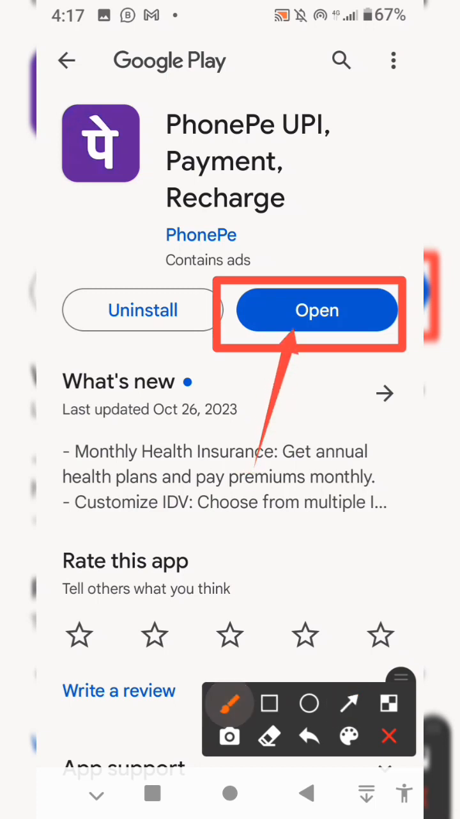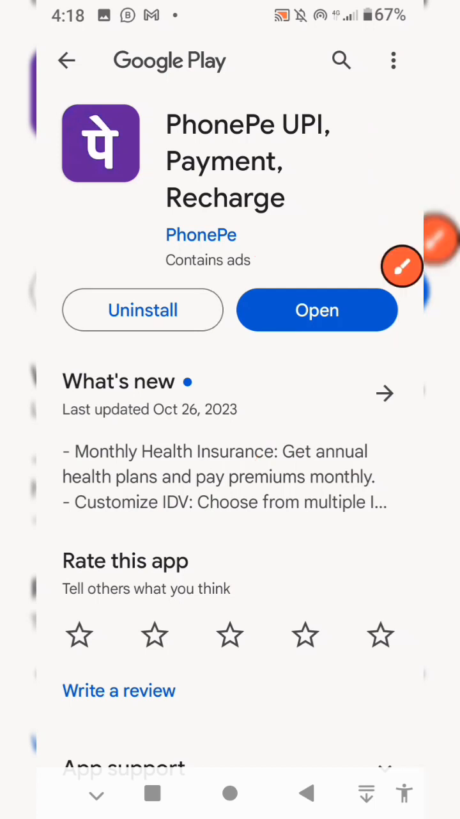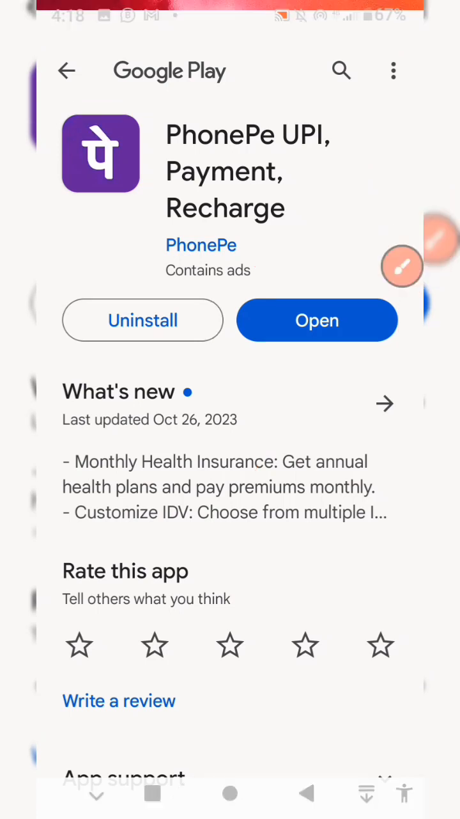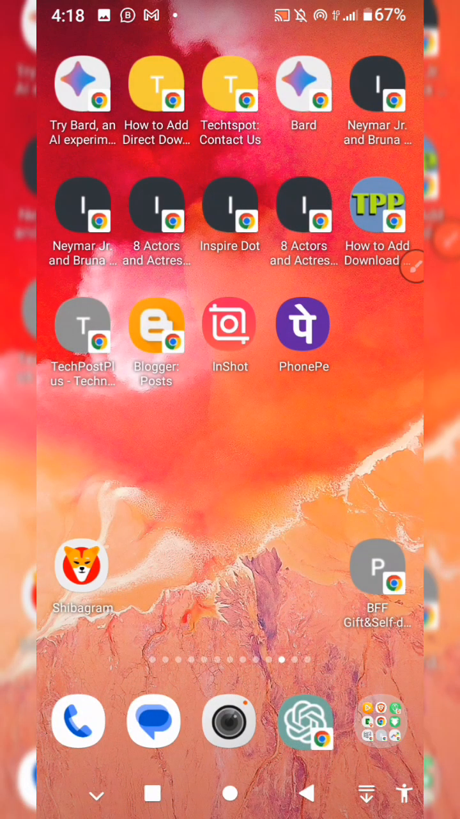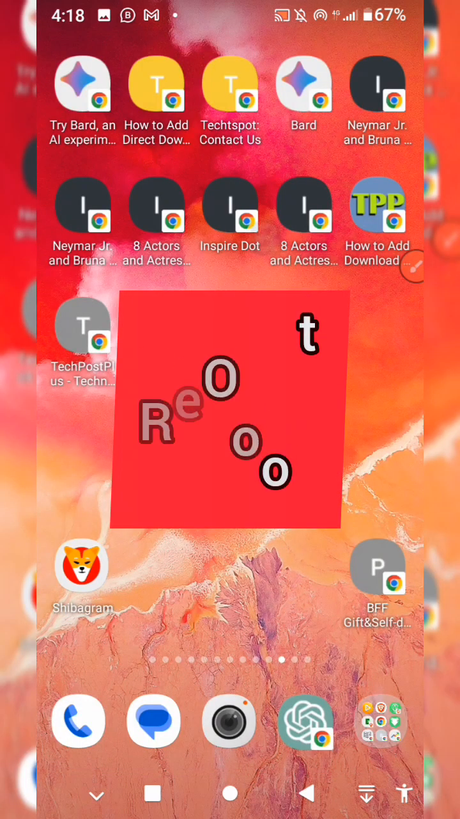So when you find updates like this, so when you see this, just tap on it to update your app. After that, then you tap on your power button for long and you're going to see restart. Then you tap on the restart to restart your device.